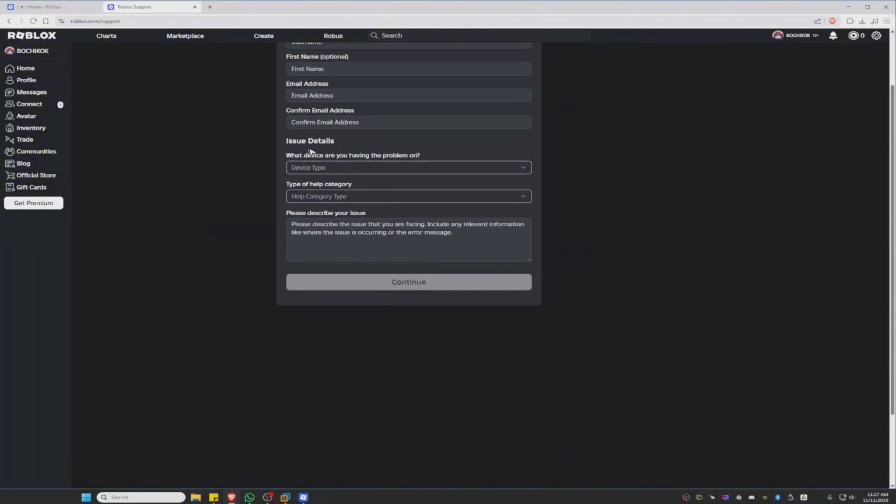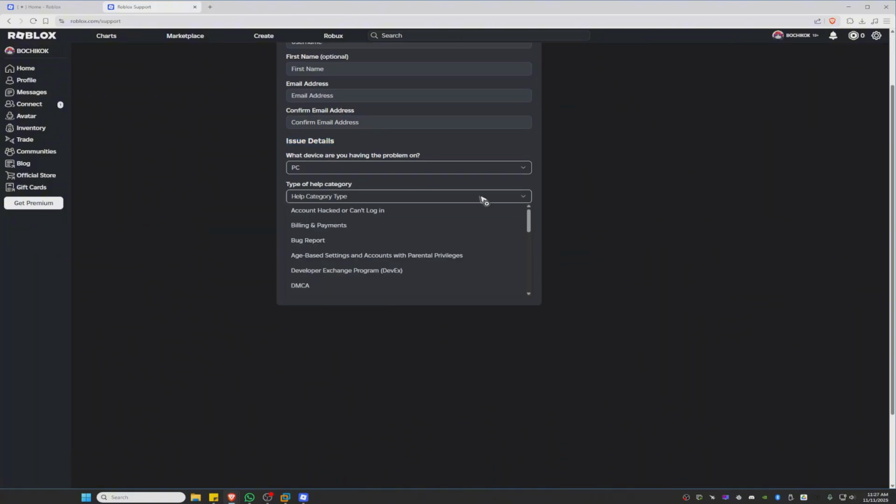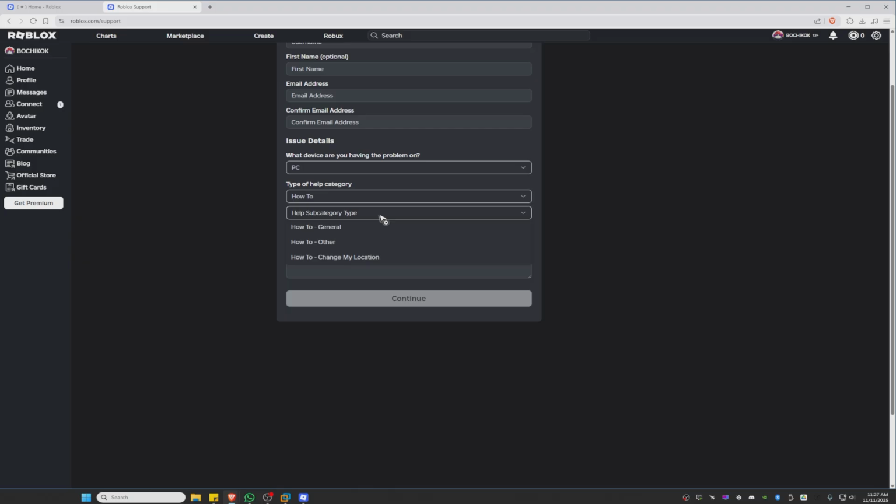Now here's the fun part. Issue detail, select the device type, help category right here. Make sure that you select how to. All right, click on it. Subcategory right here, we have change my location.